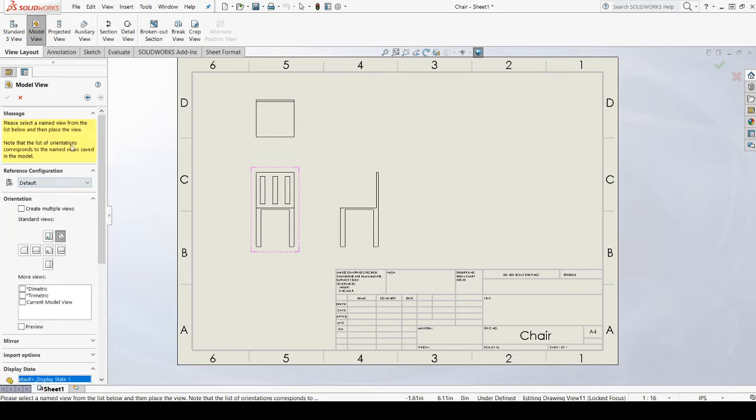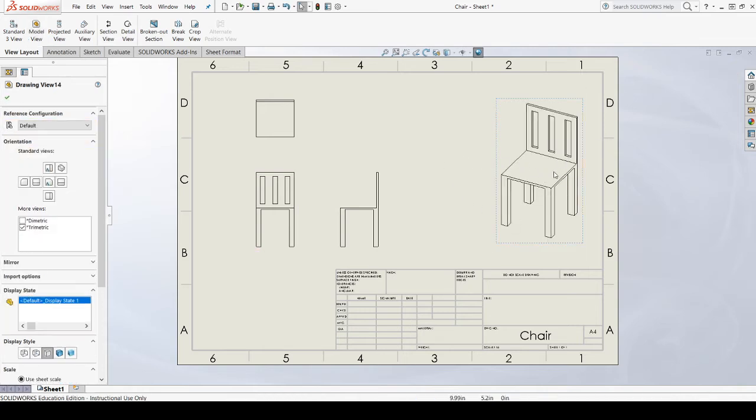But in this case, please select a named view from the list below. Okay, so we'll do a trimetric view, and see now I can go over here and then I can click and see, look, this is what my chair actually looks like. So that can be handy sometimes, just to give the person an idea of what it's going to look like kind of from a normal view.